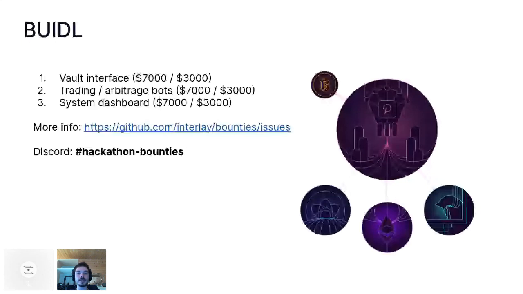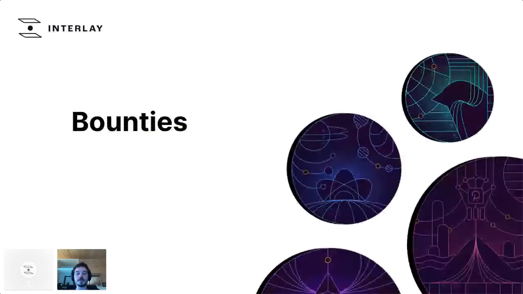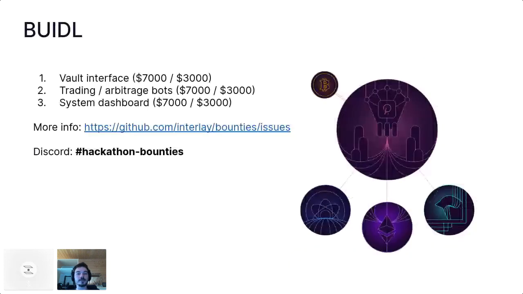One is to build an arbitrage bot, as I mentioned a couple of slides ago. We do rely on arbitrage for maintaining the peg, and this can be very profitable as well. So the bounty is to write such a bot to perform this arbitrage. And finally, we have a bounty to just create a dashboard to give everyone an overview of the system.